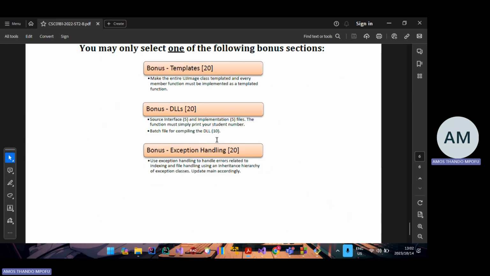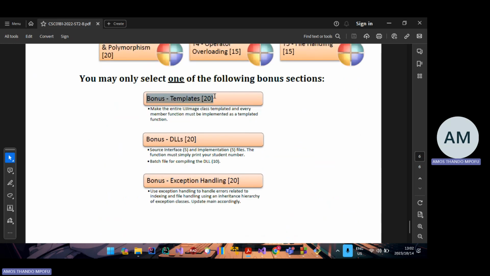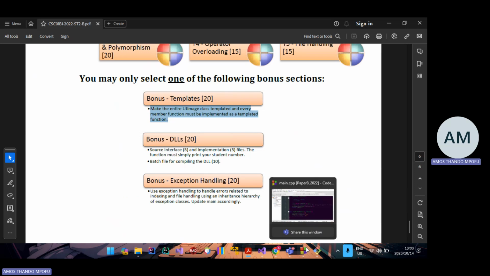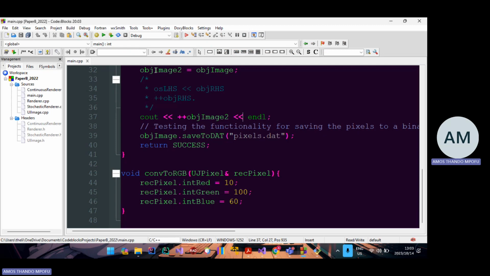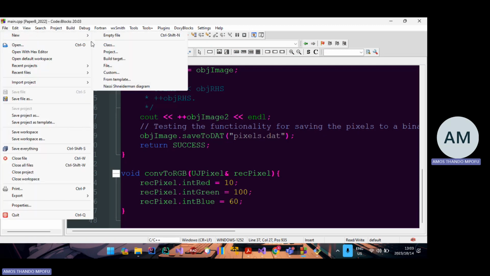So for the bonus question, we're going to do the templates. It says make the entire UGA class templated and every member function must be implemented as a templated function. So what's the point of templates? Why are we doing templates? The reason we do templates is so that we can achieve generic programming. Generic programming is a concept where you make a function or a class become generic.